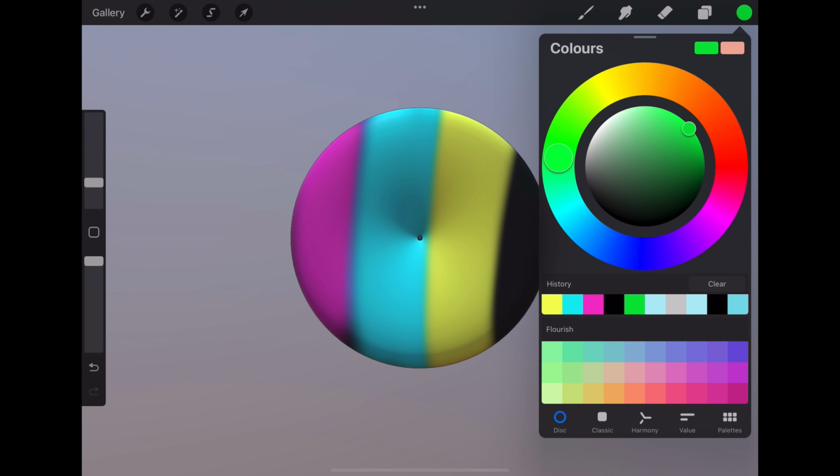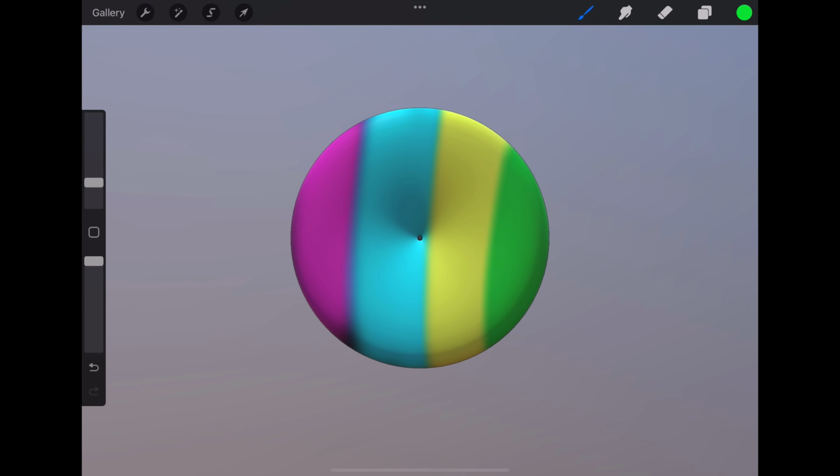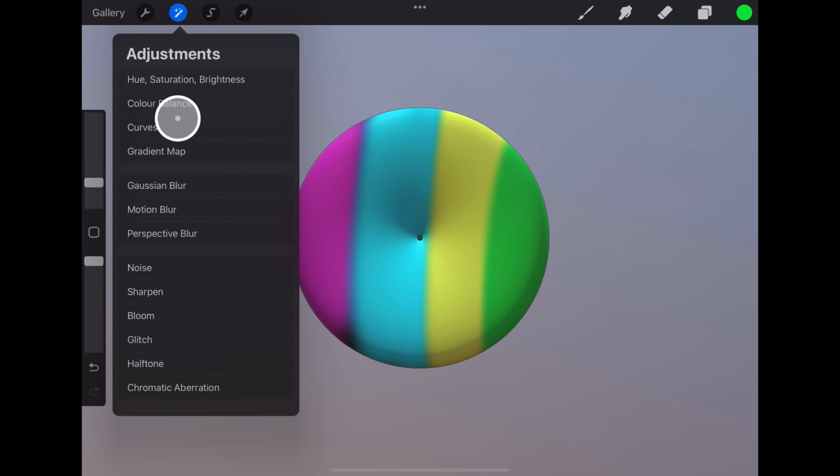So we'll just finish off the top here for our colorful psychedelic spinners. And then at the top left-hand corner, we're going to go up to the little magic wand and do some adjustments. So right next to here, we're going to go to Gaussian blur.